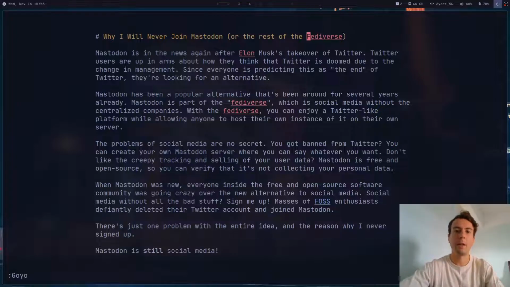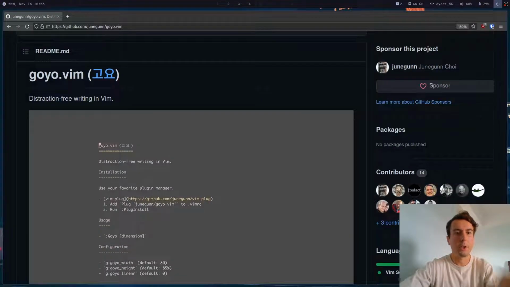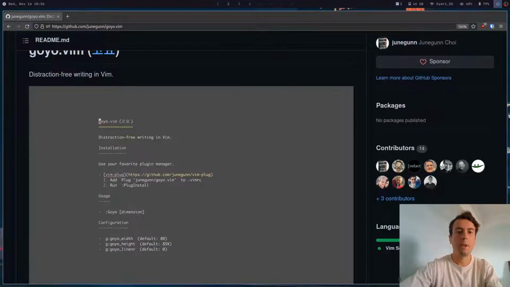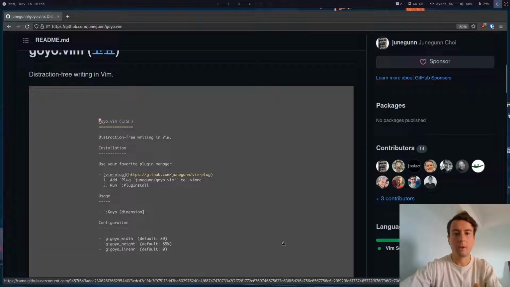Now I do all of my writing in Vim, as if you would ever catch me using Google Docs or anything like that. But the most important plugin that you absolutely must have if you are a writer using Vim is this plugin right here, goyo.vim. And what this is, it's the distraction-free writing environment. So this is the plugin that kind of centers the writing space and removes all the distractions.